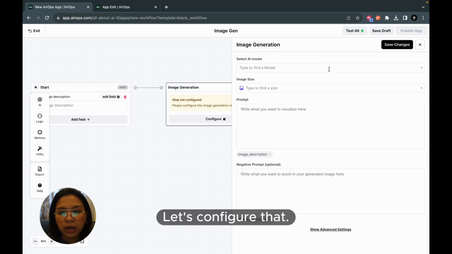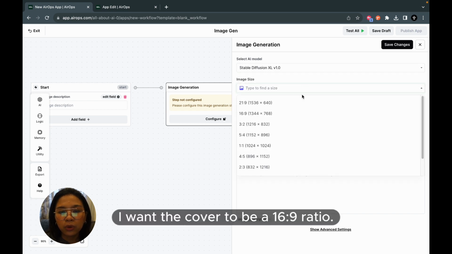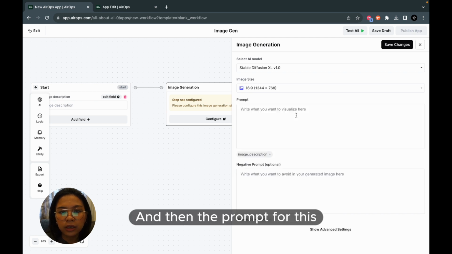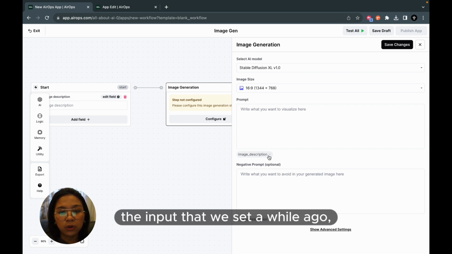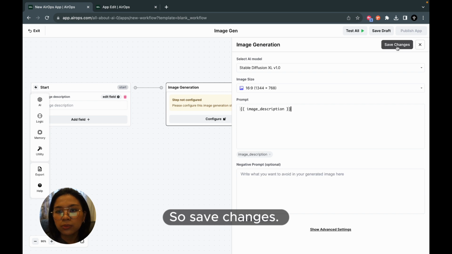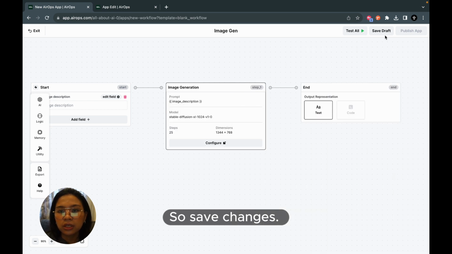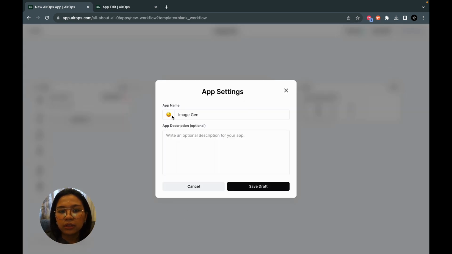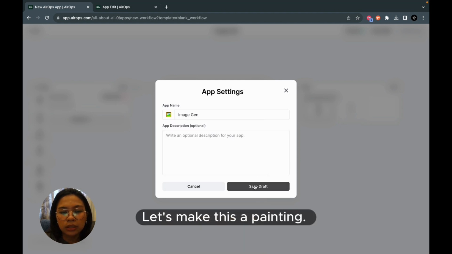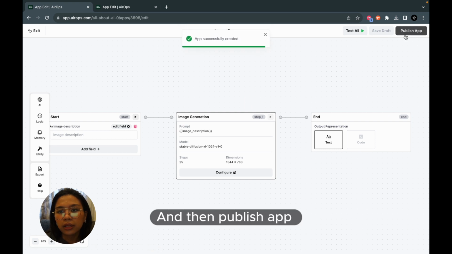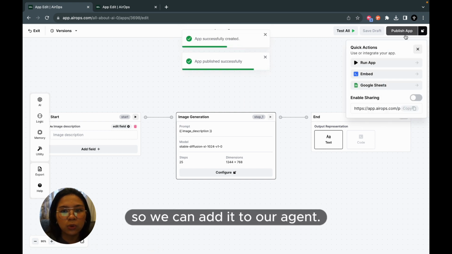Let's configure that. Let's select version 1. I want the cover to be a 16:9 ratio. And then the prompt for this, which is what we want to visualize, is going to be the input that we set a while ago, which is image description. So save changes, save draft. Let's make this a painting. Save draft. And then publish the app so we can add it to our agent.